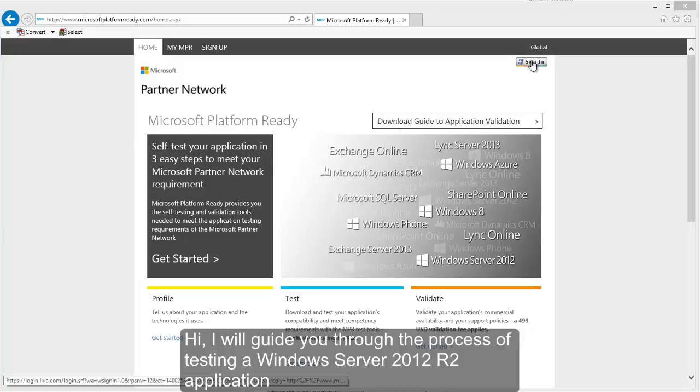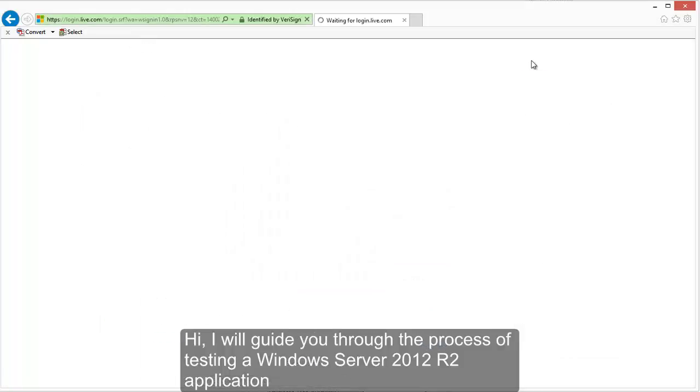Hi, I will guide you through the process of testing a Windows Server 2012 R2 application.